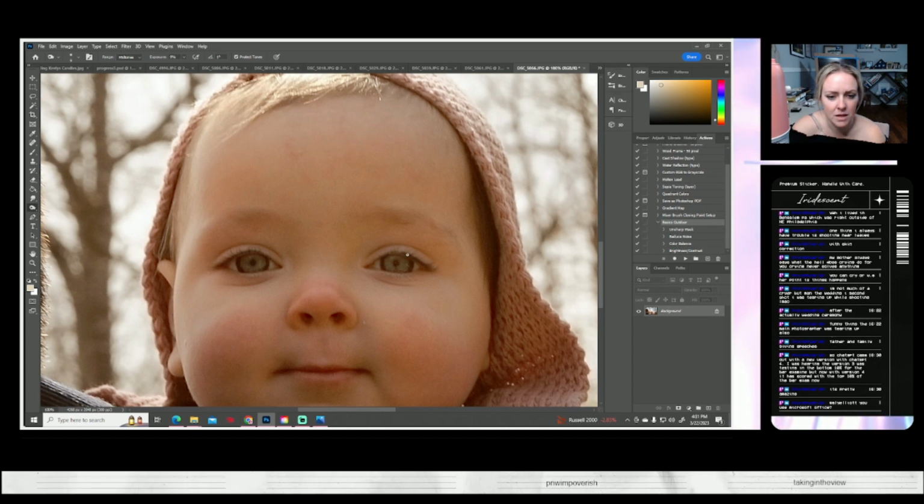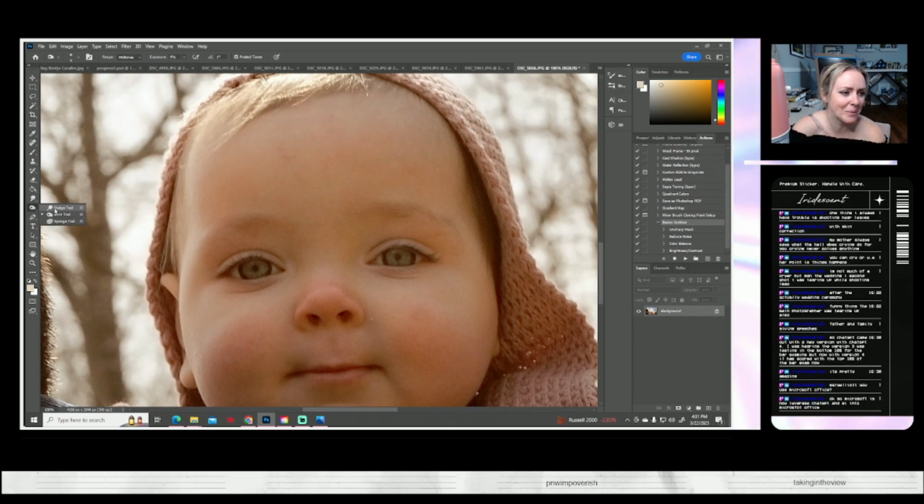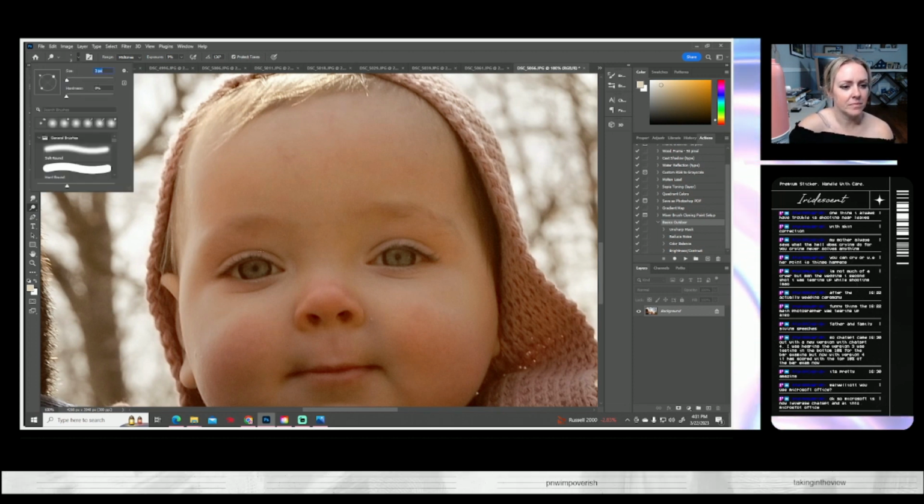Got a lot of grain in here. It's not really showing off her beautiful eyelashes. My watch squeaked on the... Whoops. Not quite that small.